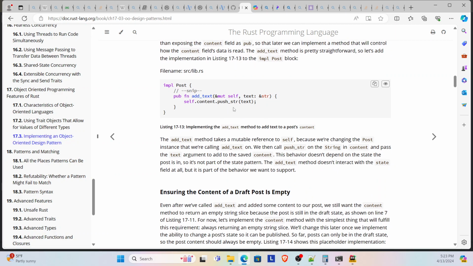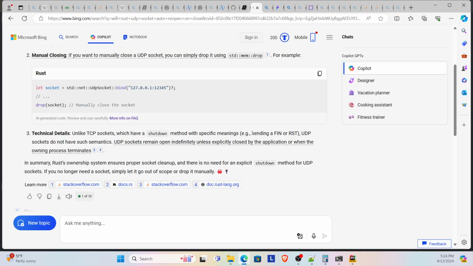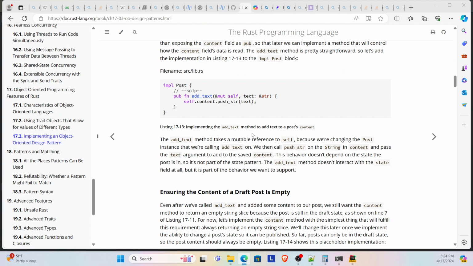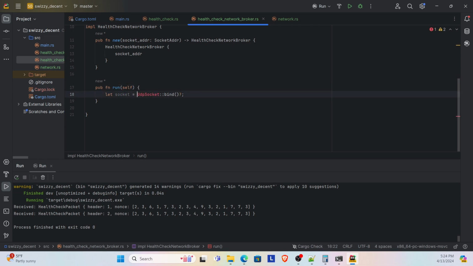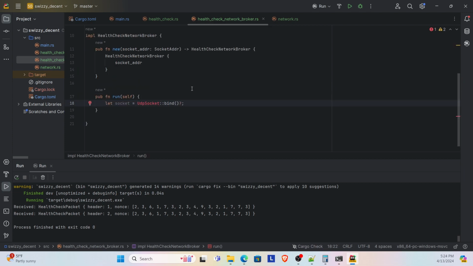And read self input. Okay, so why is that pub fun add text? Okay. I'm not sure. Oh, because I didn't have fun. So make this an import, and bind will be self dot socket address.